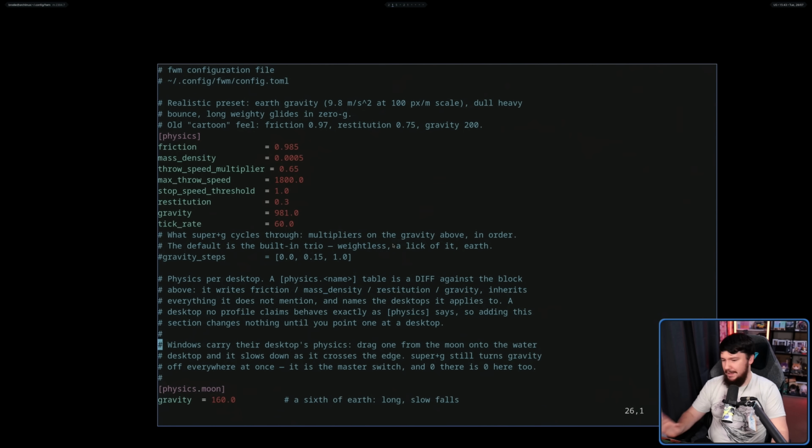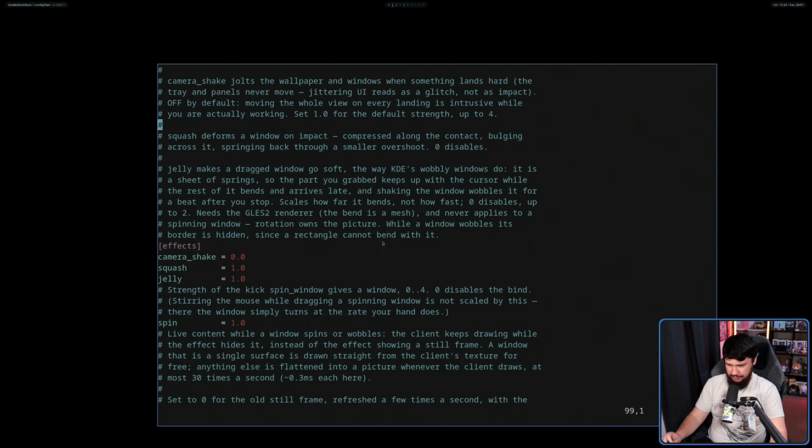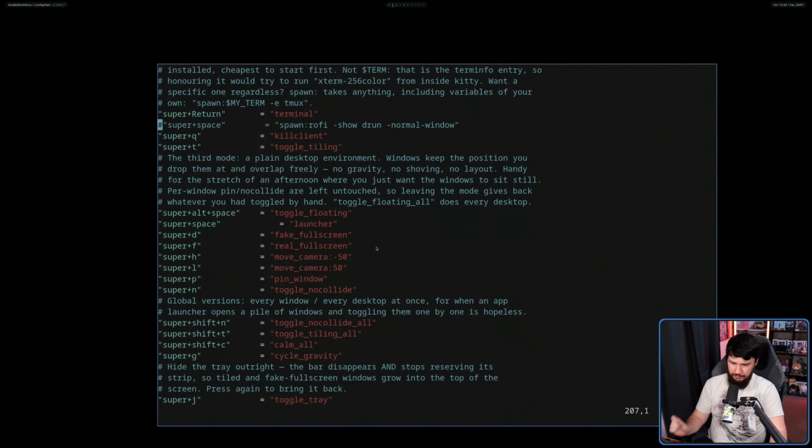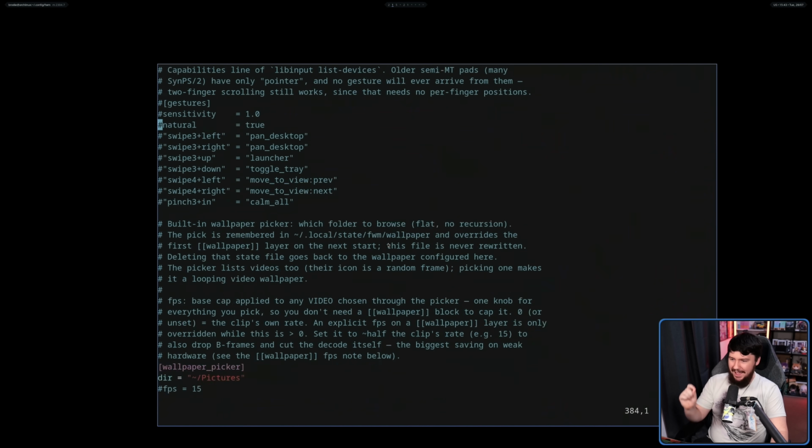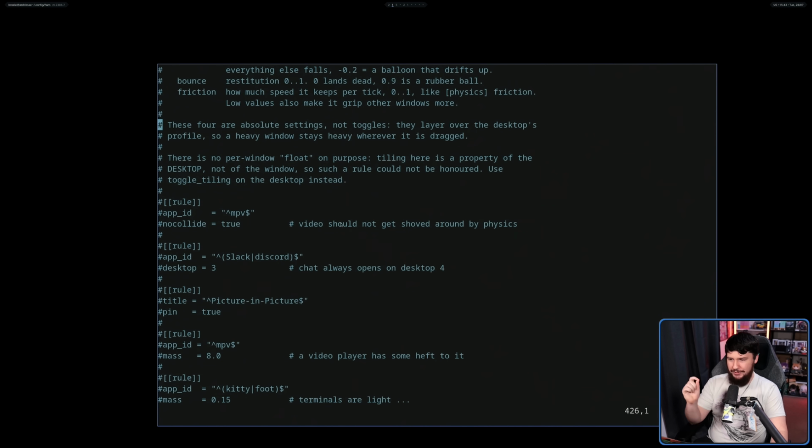Like most window managers, desktop environments, whatever it is you want to be using, this does have window rules. However, the window rules can also be used as a way to control the gravity. So you can apply no collide to certain windows like MPV, for example. You can have different amounts of mass or different amounts of gravity on different applications on your desktop. You can obviously have things always spawn on certain desktops. So there are these like core regular window manager things here.